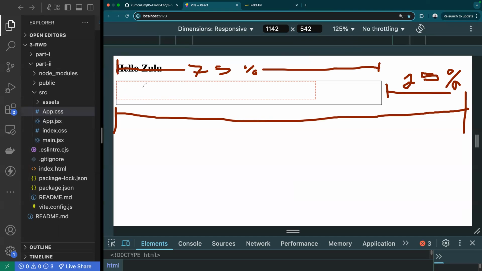But my child inside is at 75% of its parent division. So box 2 is only 75% of the width of box 1, with this being our good old 25% there, and the box being 75% there. All right, so percentages will always be in reference to the parent division or the parent component, whatever you want to call it. Whoever its parent is, it will occupy that size or percentage of that parent.